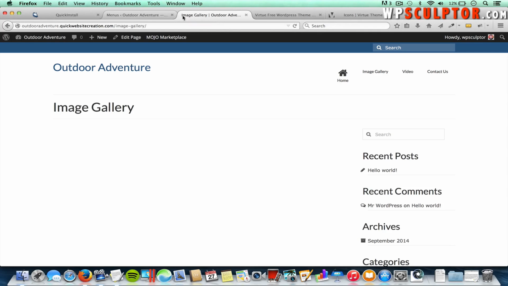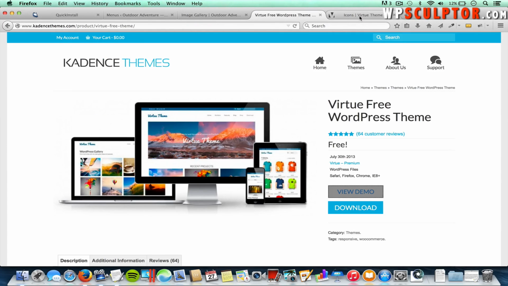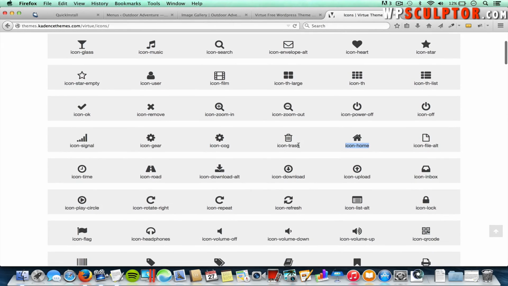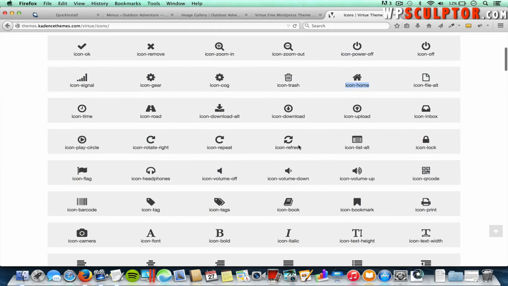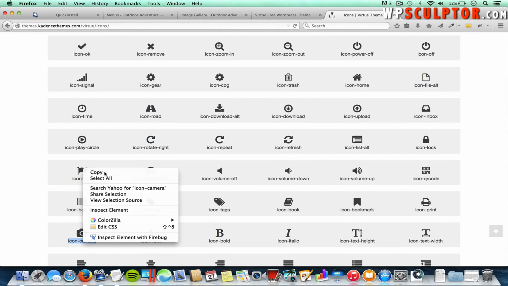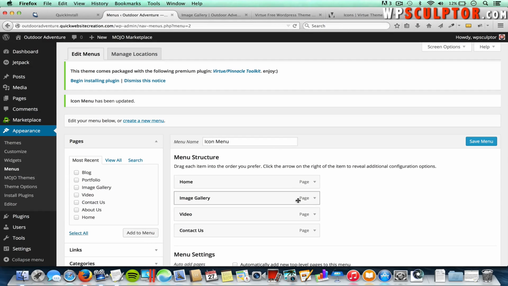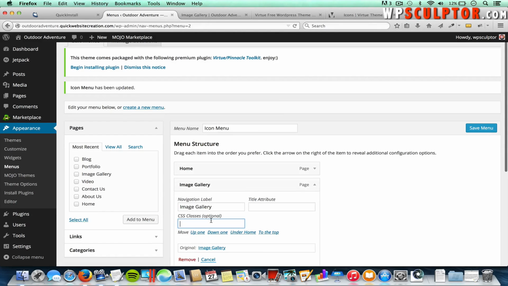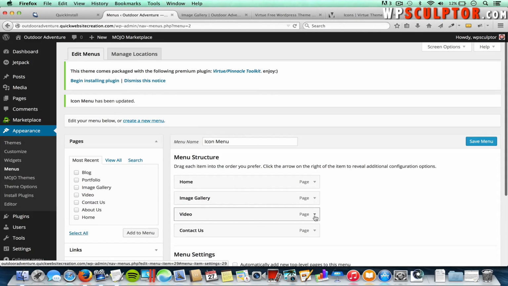Go back to the icon page here, and I'm going to look for the image gallery icon I'm going to use, which is going to be a camera. Right here, I'm going to select the text, copy, and click on the arrow next to image gallery and paste that in under CSS classes. And save the menu. And then I'll add the video.